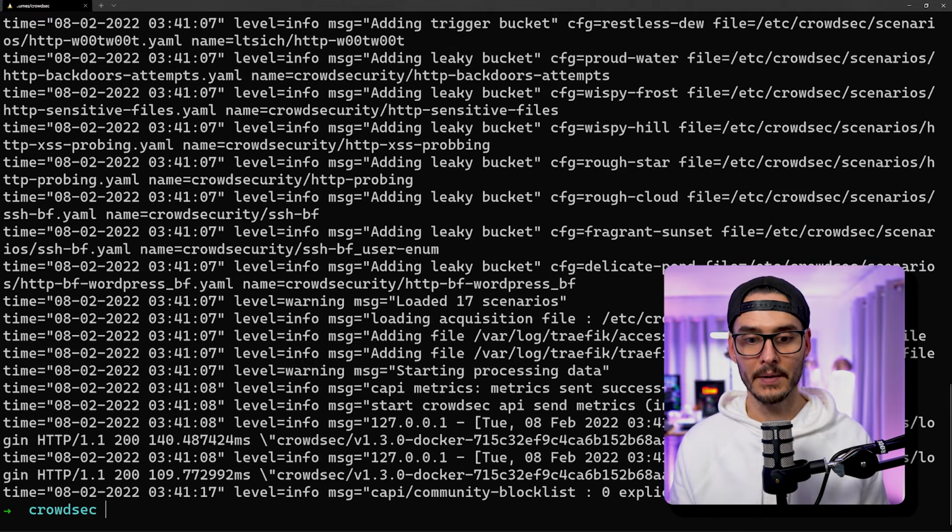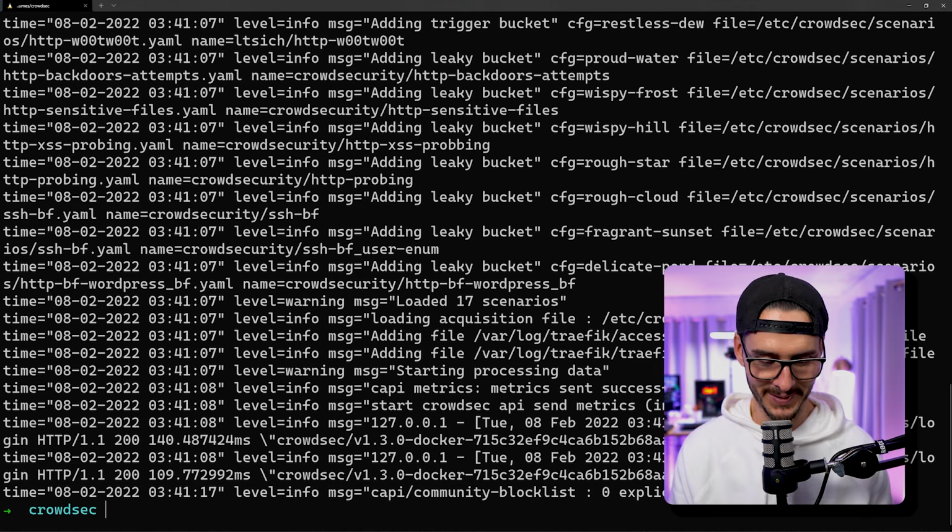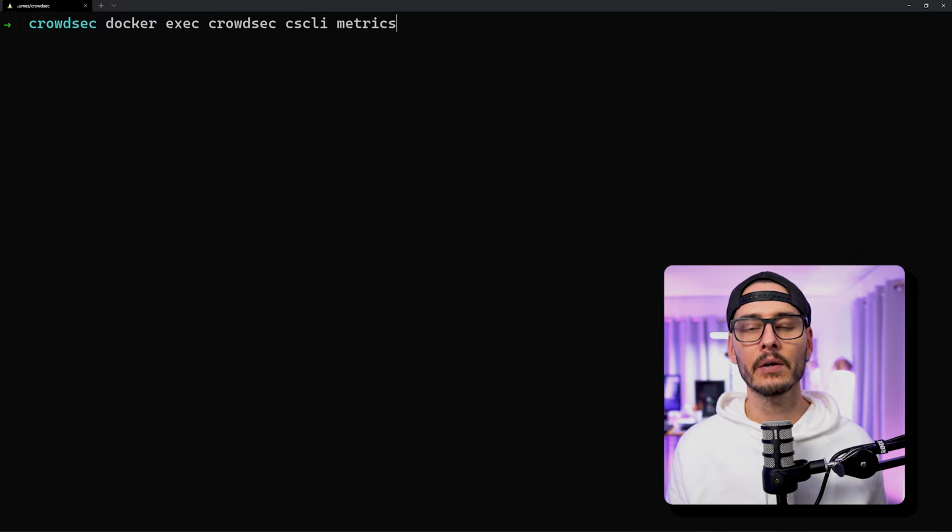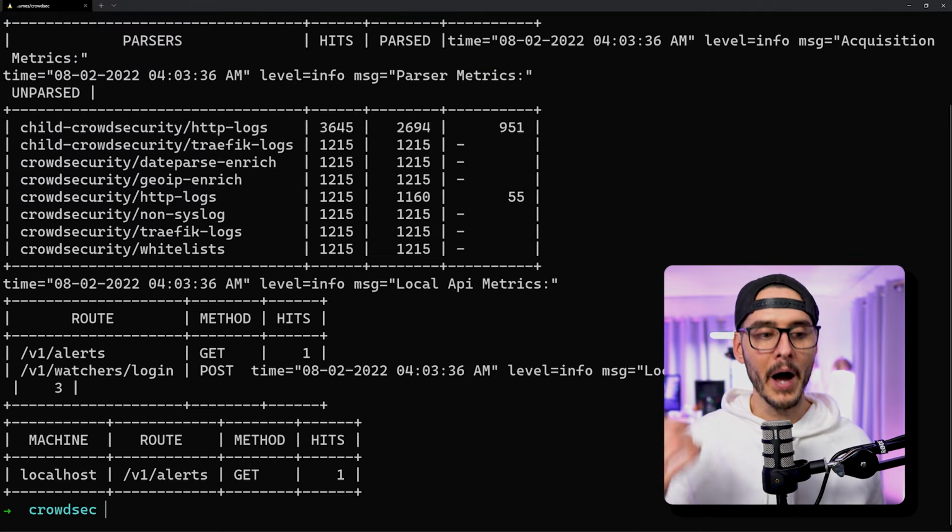All right, we see some logs here already. Awesome. Okay, so let's not pay attention to that really quick. Let's close out. Another way to check to make sure that CrowdSec is running and can read the logs and has collections is by checking the metrics. So we can run this command right here, docker exec crowdsec cscli metrics. And this should output some metrics.